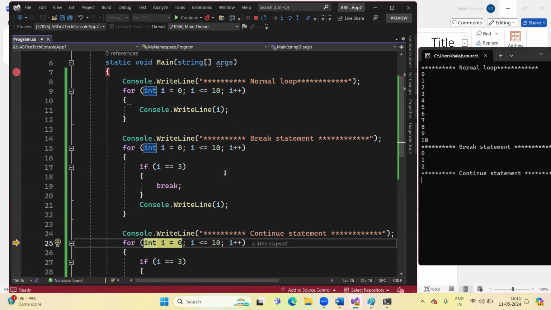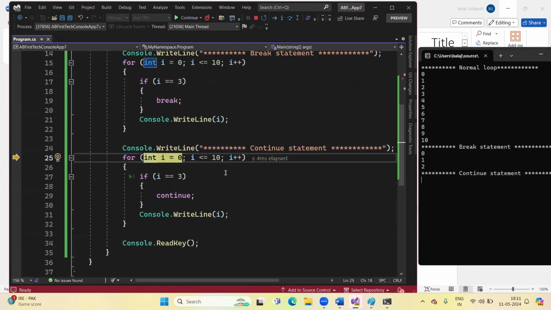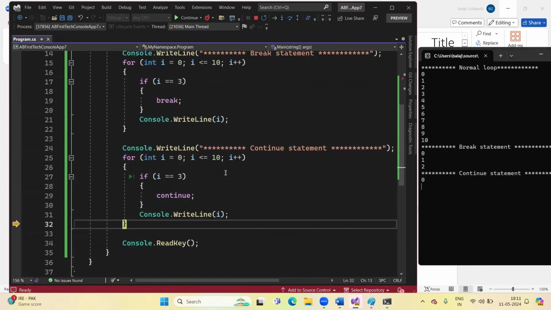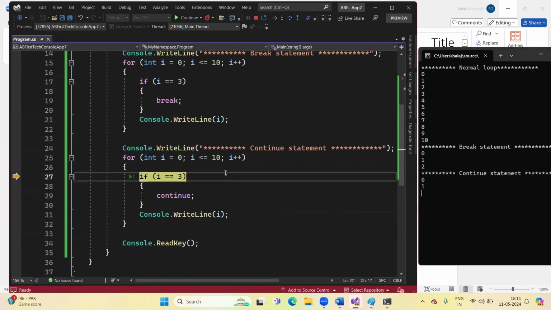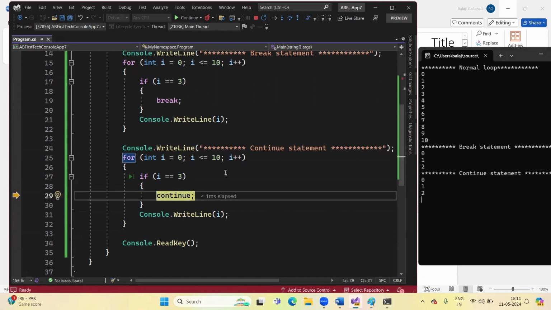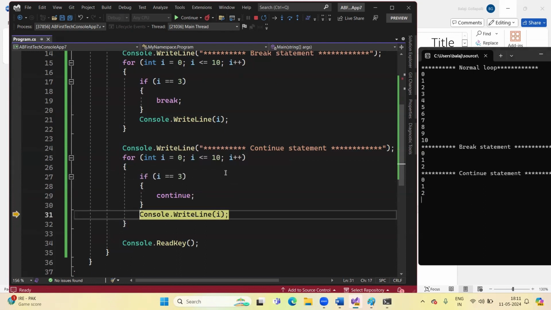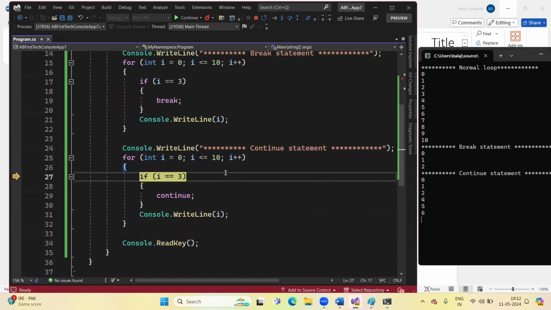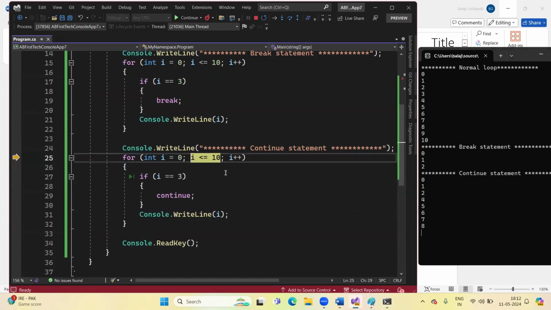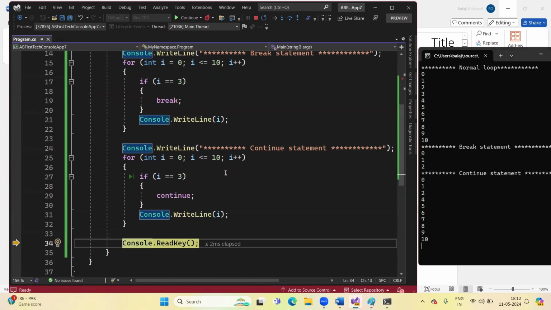So next, it is going to the continue statement. I is 0. Printing. 1 printing. 2 printing. 3. Now it is going inside the loop. And what's happening? It is coming out. Means again, I is 4 now. It is printing. 5, 6, 7, 8, 9, and 10 now. That's it. It will come out of the loop.